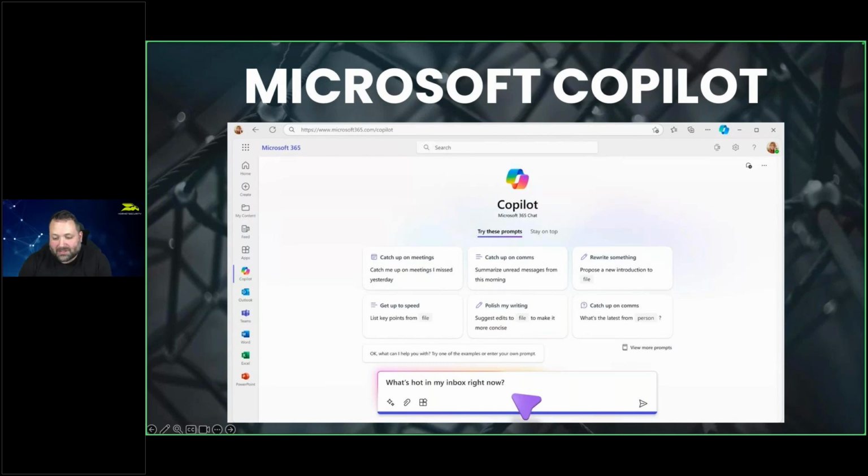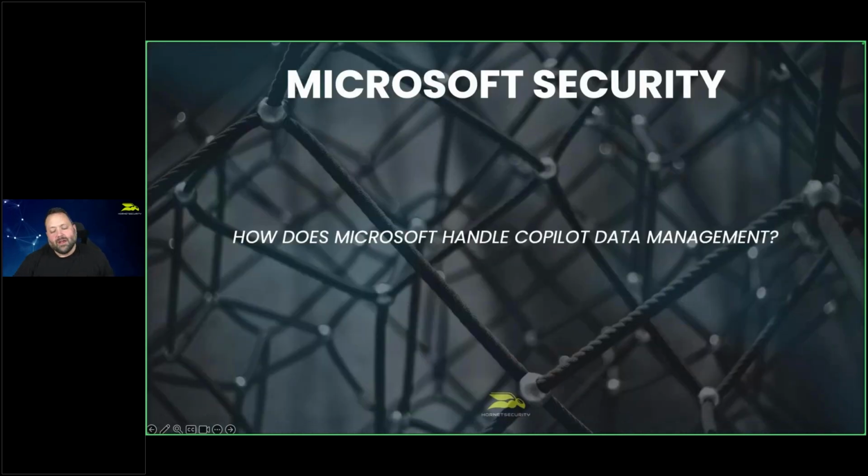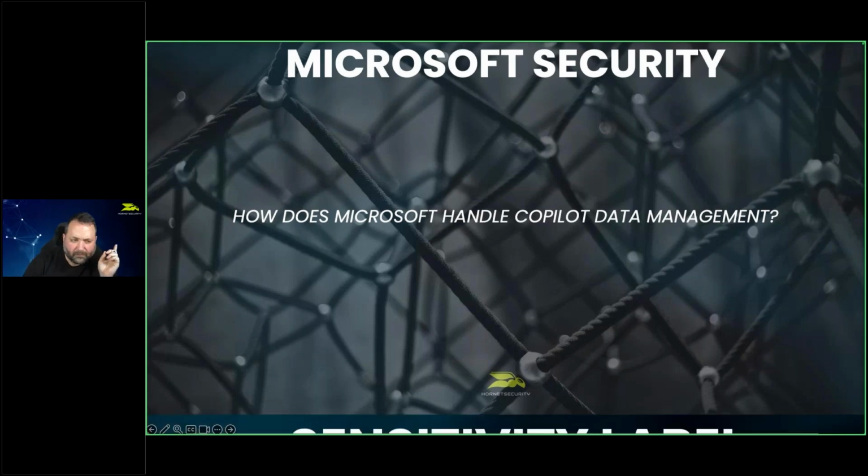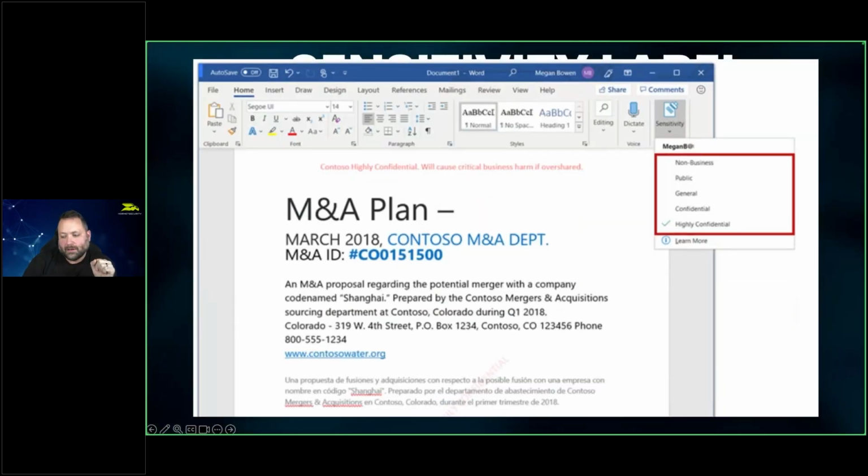But it does pose some interesting security questions. And I want to start the security discussion here by talking about how Microsoft approaches the security question for Copilot. More specifically, how does Microsoft handle Copilot data management? And I want to start with this because from the get-go, and even now today, it really seems that Microsoft has really gotten behind sensitivity labels as being the main way to control Copilot access.